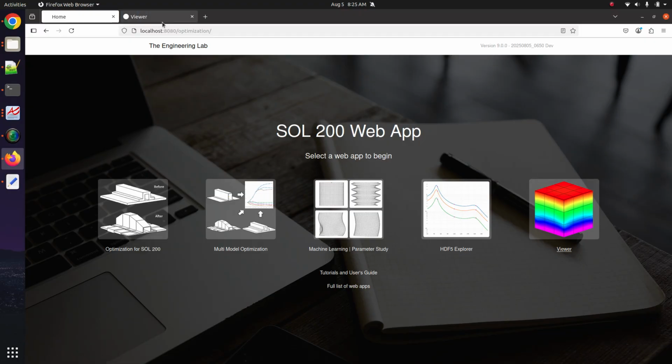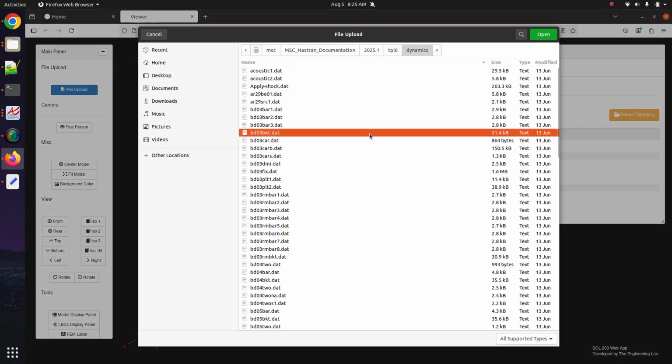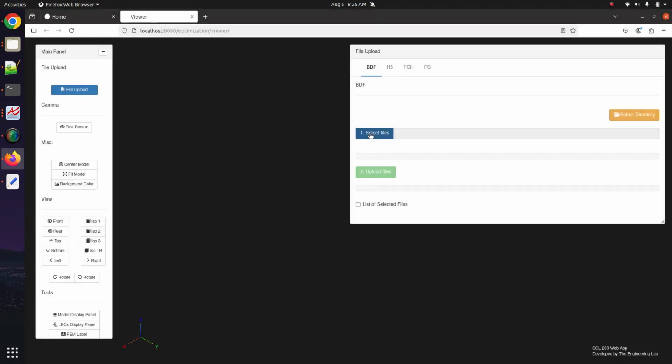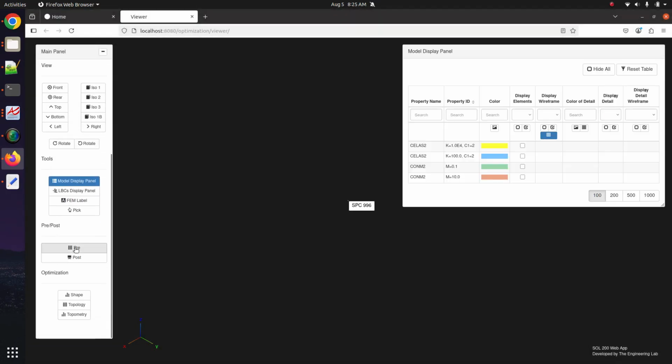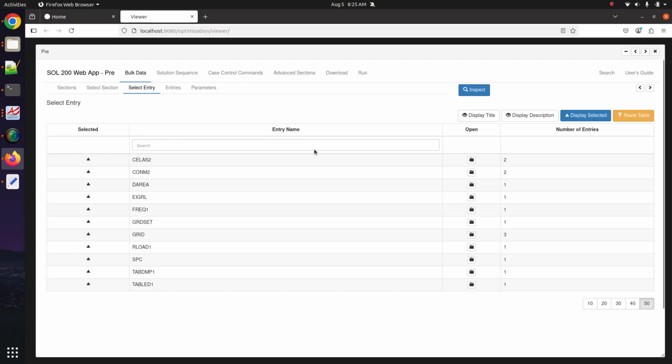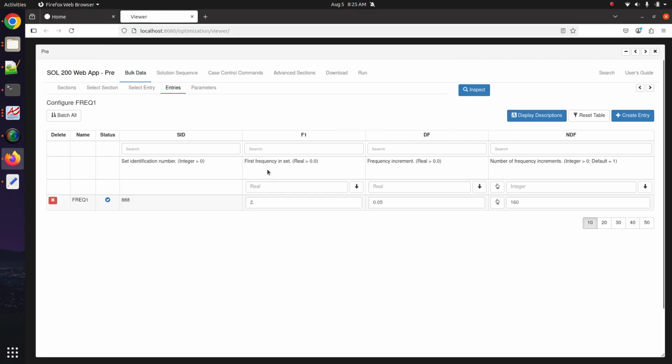Here, we're using the SOL 200 web app. We are going to take that same bulk data file and import it to this tool here. Now, I'm interested in the so-called pre-web app here. We'll go ahead and look for the frequency 1 entry. We'll display the descriptions here.